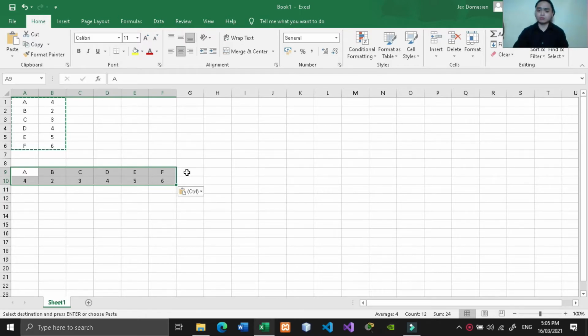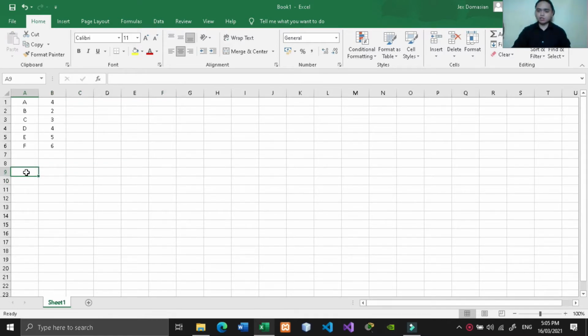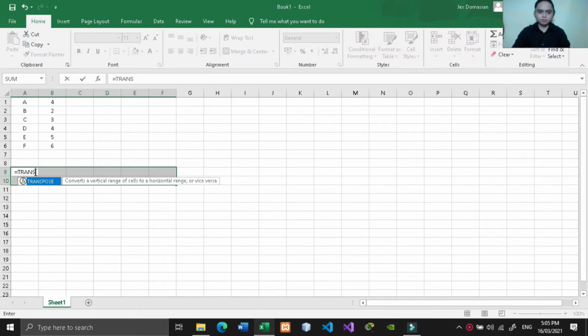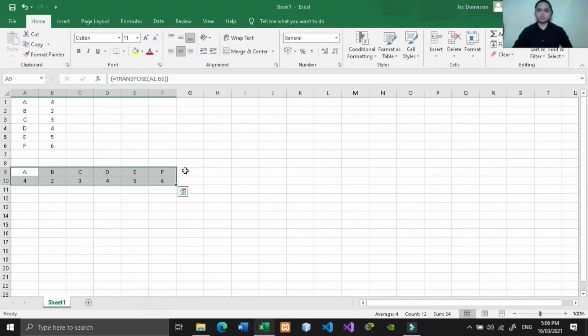There's a simple way to do it. All you need to do is pick your location, highlight the rows and columns. Don't click anywhere, just type equal transpose. Highlight the table. Instead of pressing enter, press Shift Control Enter and it will display the transpose. So I'm going to change it to 6 and it will change to 6. So that's how you transpose your work.